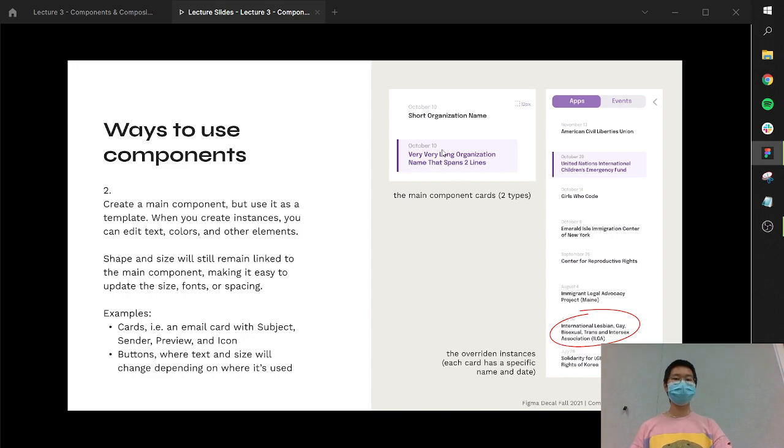So here I have all of these organization cards, or all these event cards, where the main component might have a filler date. It might say October 10th, just a date that I picked randomly. And then the filler text here says very, very long organization name that spans 2 lines. The reality is that when I actually use this in my designs, I'm going to change that name to, you know, whatever it is going to be. It's going to be Girls Who Code. It's going to be Emerald Isle Immigration Center of New York, Center for Reproductive Rights. All of them are going to be different.